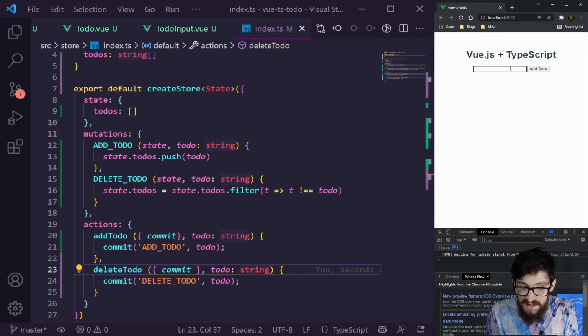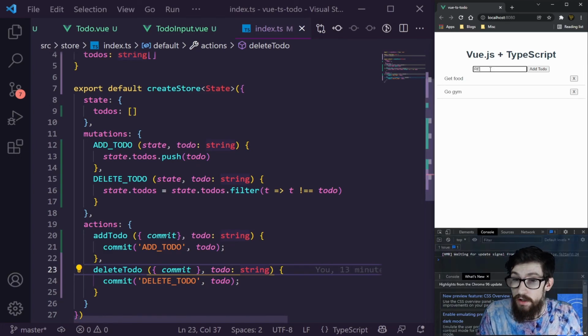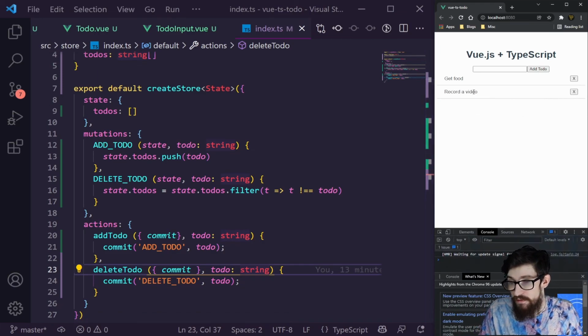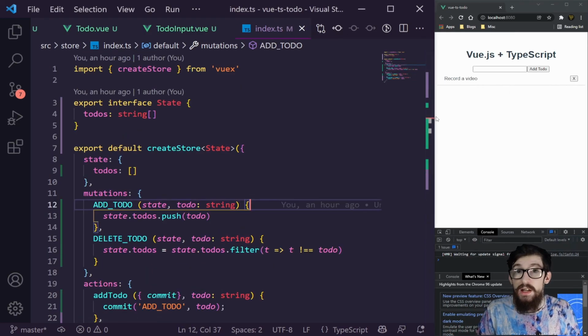So let's go in here and let's add a new to-do. Let's say we get food. That's a to-do I normally do, and there we go, get food. Now let's say something else. Let's just give it a couple of others. Let's say go gym, and then we can add something like record a video in here. Click add to-do, and there you go. We've got 3 to-dos, and let's say we've done the gym, once we want to get rid of it. You can see there it now deletes it perfectly. So that is how you build a Vue.js and TypeScript application.